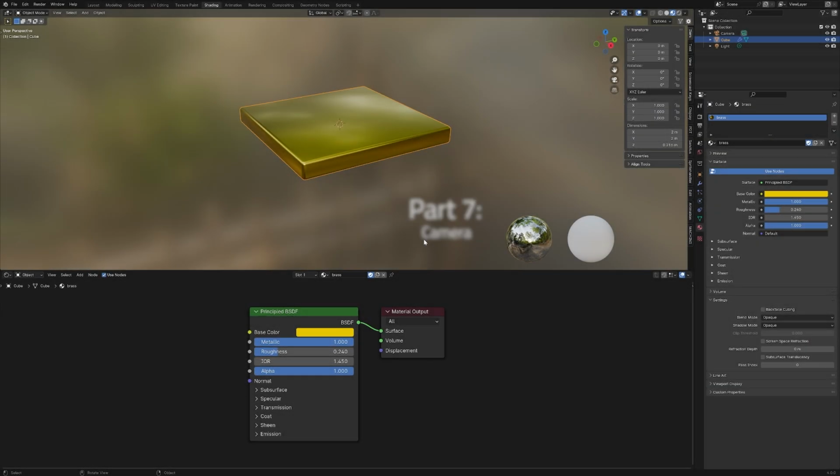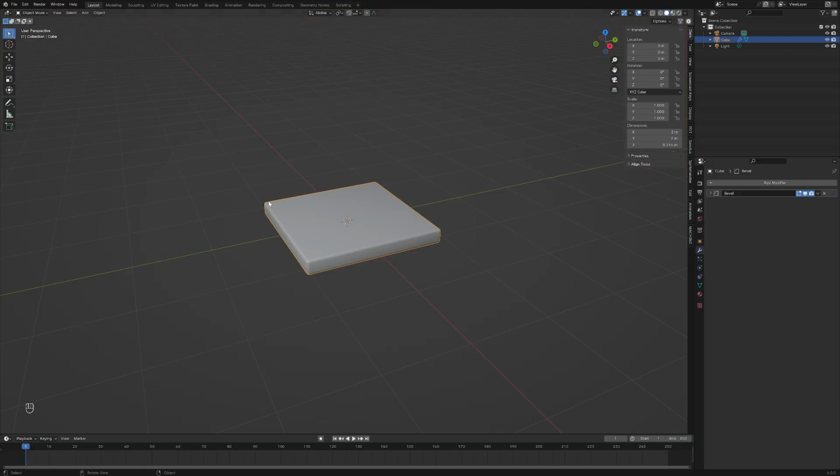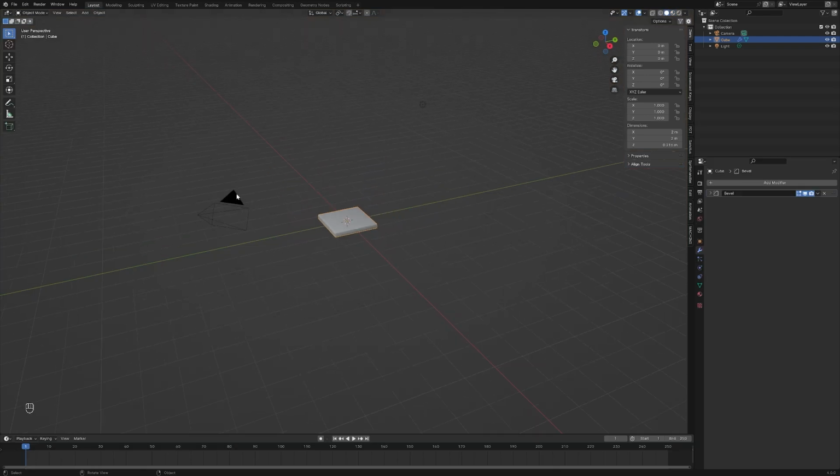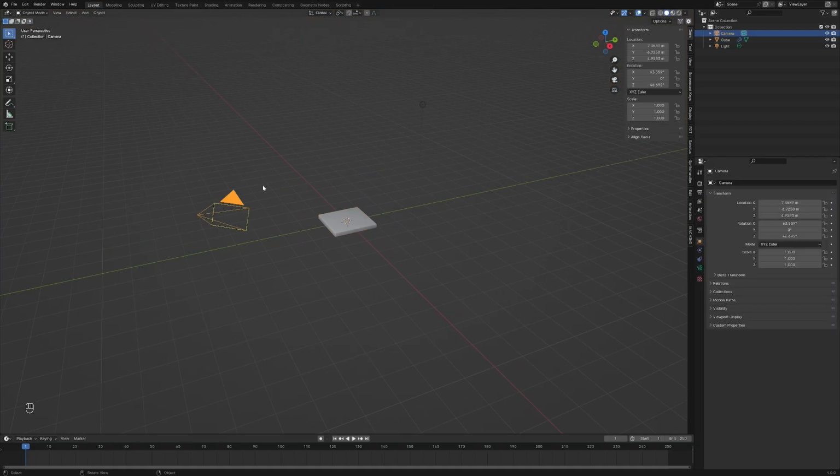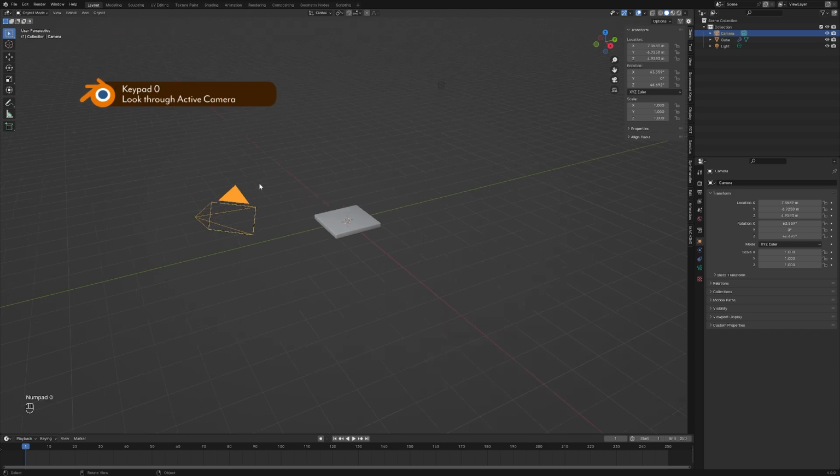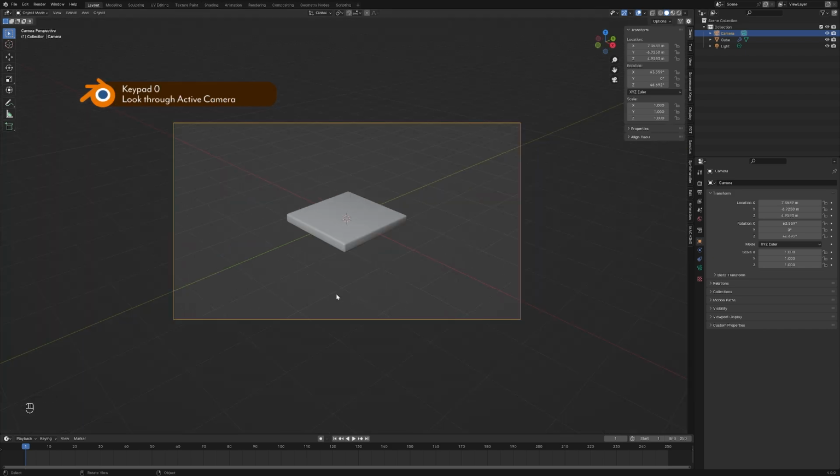There's a few more things we need to do in order to get a rendered product out of this. The first thing we're going to do is set up the camera. So let's go back to Layout, and let me zoom out, and you'll notice we have this object here. This is a camera. If I press keypad 0, I can look through that camera. And now we can see what the rendered final product will look like.